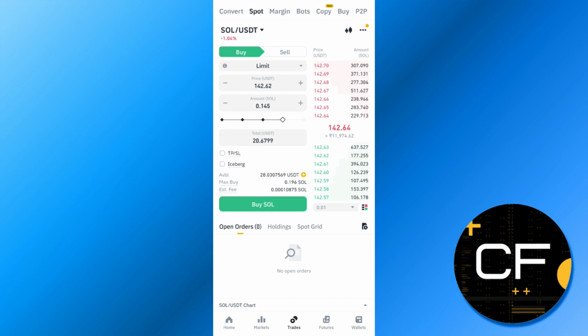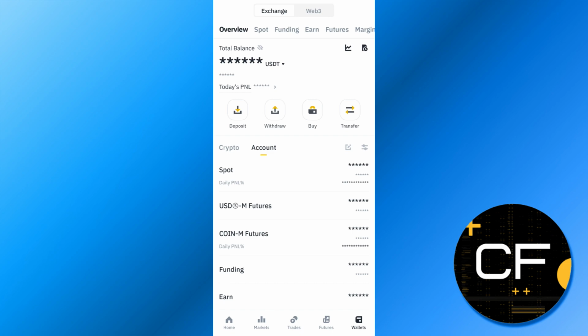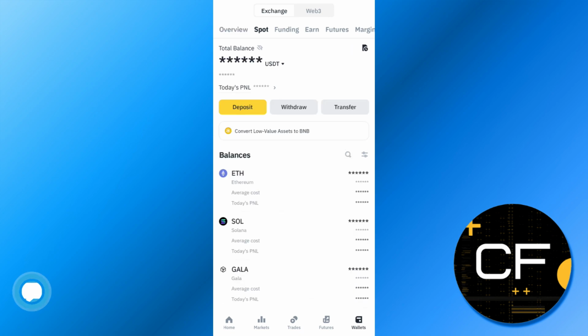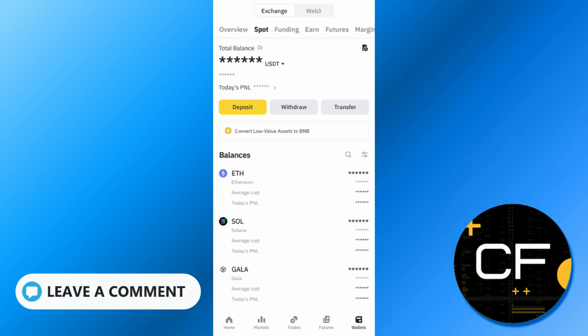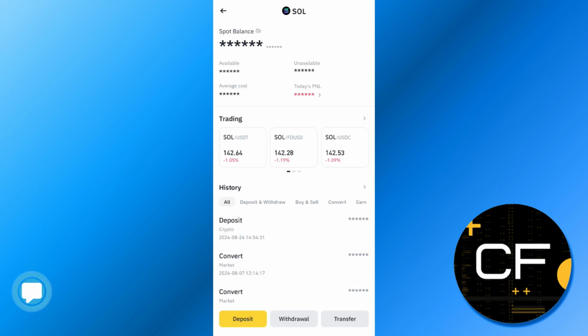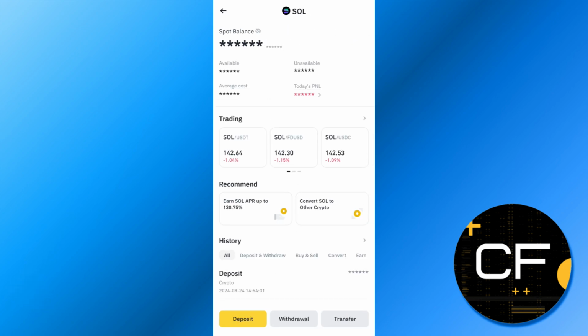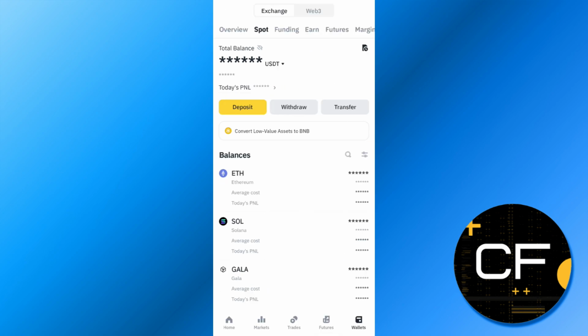Now in order to view your balance, tap on the wallet option in the bottom right hand corner and select the spot option. Over here in the balances, you will be able to see all of the cryptocurrencies that you own, including the Solana that you have recently purchased. Once you tap on it, you will be able to see all of the details like the available amount, today's PNL, the average cost, etc. So with the help of this section, you can easily manage your purchases on Binance.